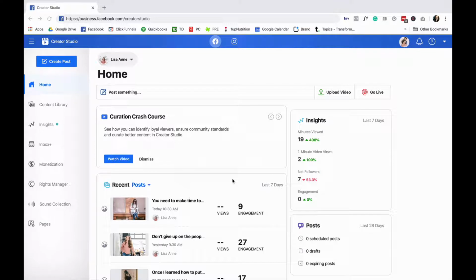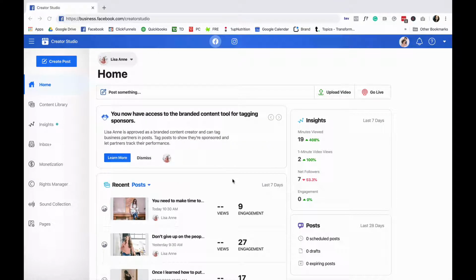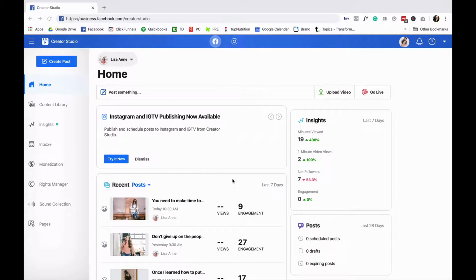So the biggest benefit with the Creator Studio, and this is something that is available to you for free through Facebook's platform, is being able to schedule out a post for the future. Like I said, I'm going to walk you through exactly how to do that step by step in this video, so don't worry if you don't know how to do that just yet.